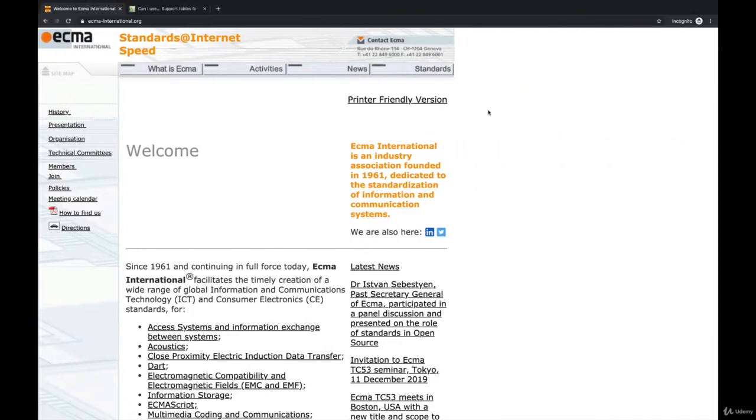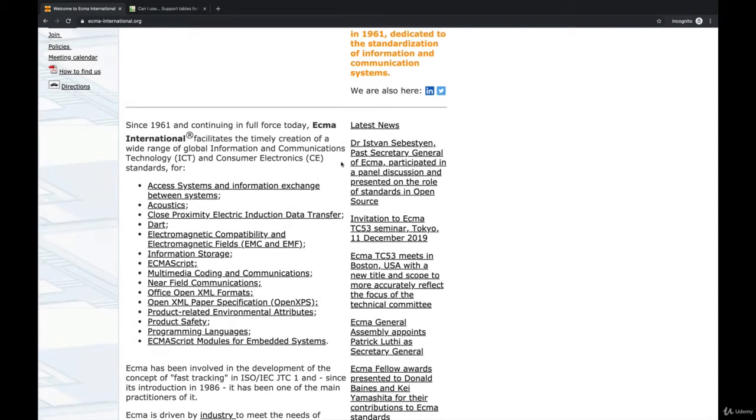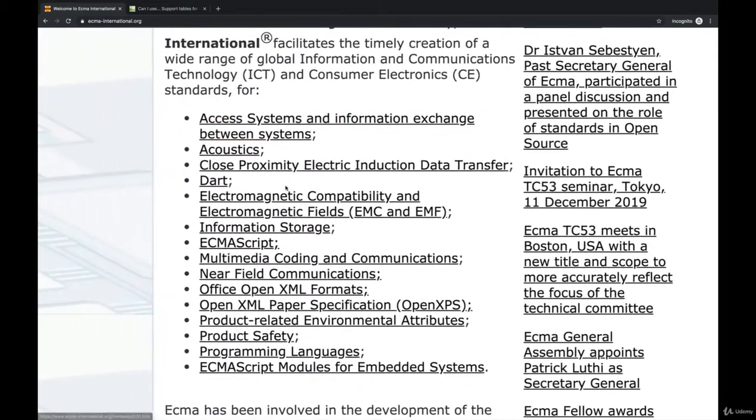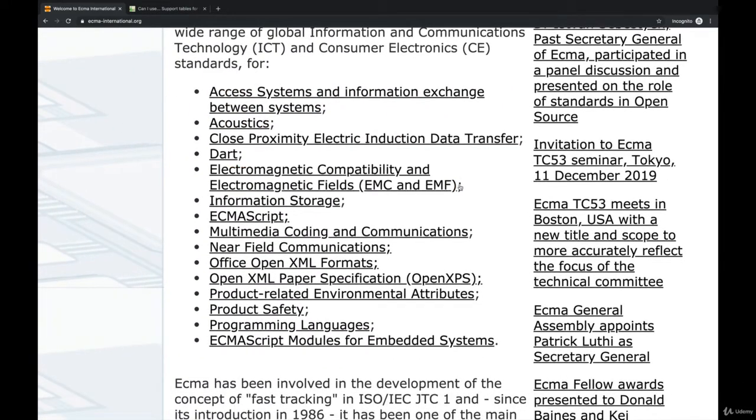They have sort of a bleak website, and ECMA is an international group that is in charge of all sorts of different standards, not just for programming. They come up with standards for things like acoustics and electromagnetic compatibility and electromagnetic fields, information storage, near-field communications. And then there's this one right here, ECMAScript.